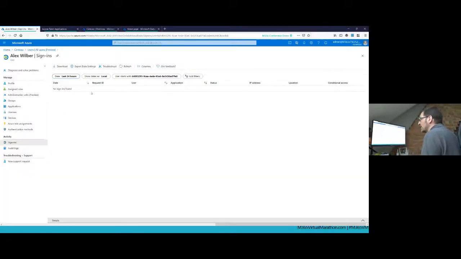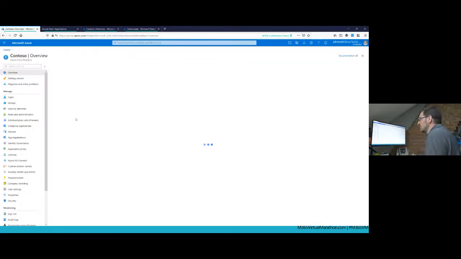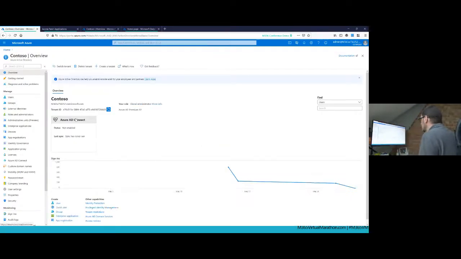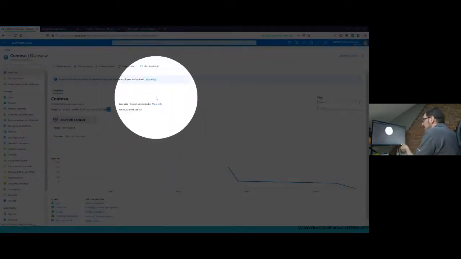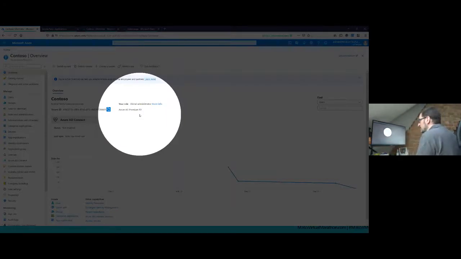Okay. So I can filter down on stuff like that. Okay. So if I go back to Contoso, back to the parent within the user experience, I can see, for example, the name of the organization, the license, so it's an Azure AD P2 license here, and that my role is global administrator, that's highlighted there.